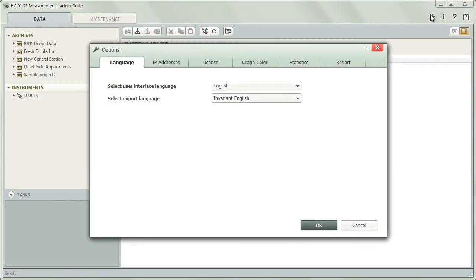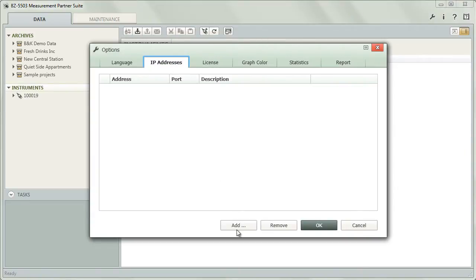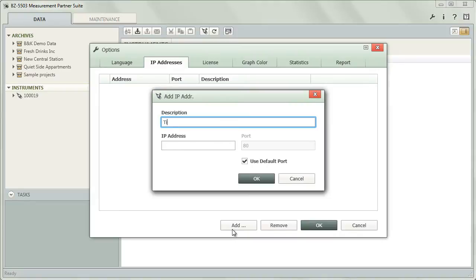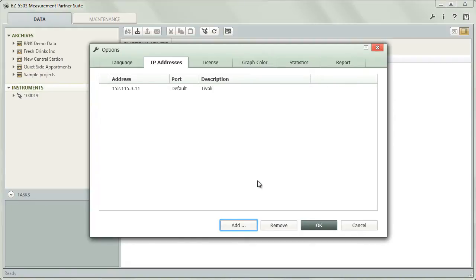To do so, open the Options dialog. Select the IP Addresses tab and click the Add button. Enter the IP address and close the dialog. Measurement Partner will attempt to connect to the instrument and give you access to it.